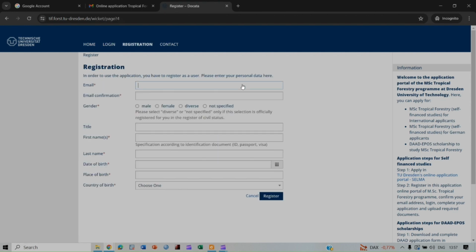So yes, agreed. By clicking on create application account, it brings us to this page where you must enter your email, then you confirm the email. So you know from the Selma application, this is just an email I created for this purpose. Then your gender, we can say the gender is female, your first name, which is application, your last name, demo, your date of birth, the place of birth, and then country of birth. Let's continue to register.